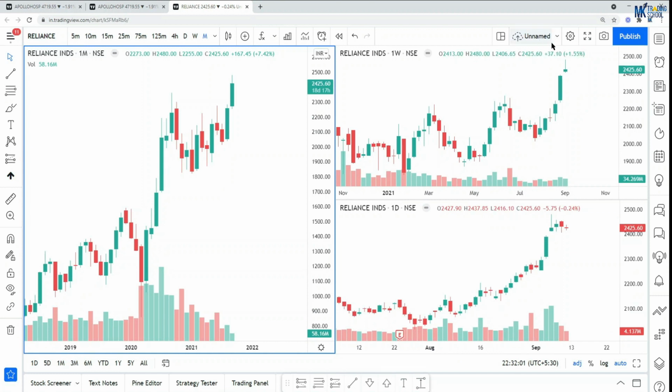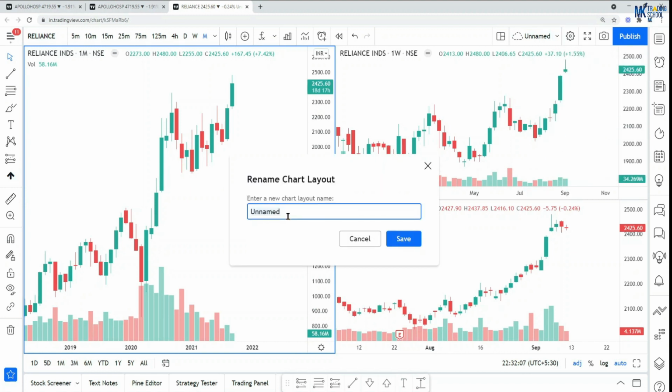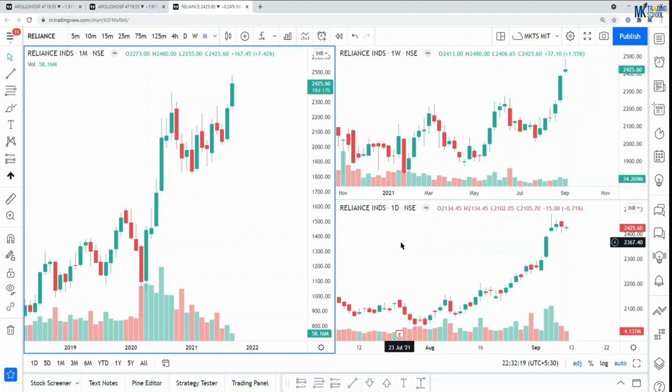So currently it's an unnamed layout. I can rename it. Let's say I will write MKTS monthly income layout, MIT, and I will save this. So you can save multiple layouts, one for monthly income, one for weekly, one for daily and one for hourly income. Set your time frames, create your layouts.